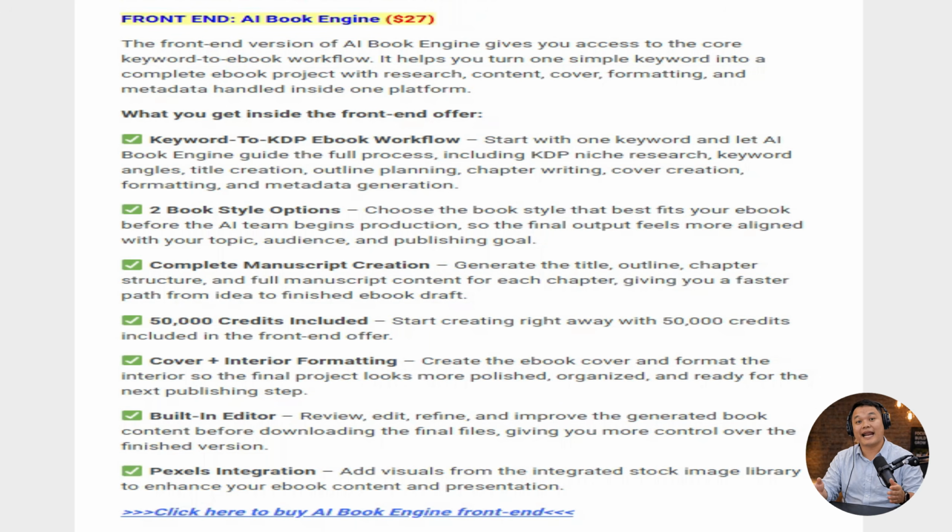The front-end offer for AI Book Engine gives you everything you need to kickstart your KDP publishing journey right away. With this core package, you get the complete keyword to KDP ebook workflow that lets you begin with just one keyword and watch as the system handles niche research, keyword angles, title creation, outline planning, chapter writing, cover creation, formatting, and metadata generation all in one smooth process. You also get 2 book style options, so you can choose the perfect style before production starts. This ensures the final ebook aligns with your topic, audience, and publishing goals.